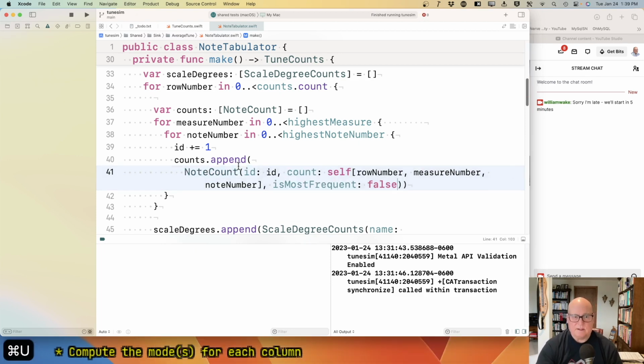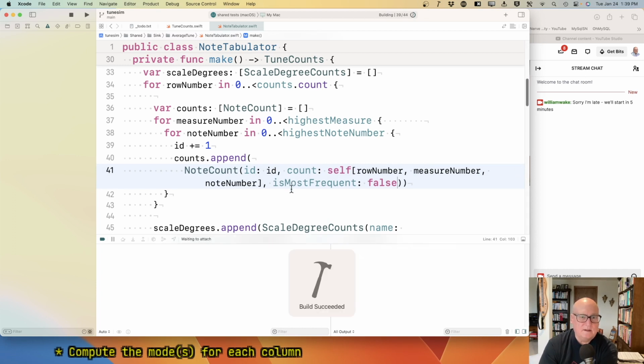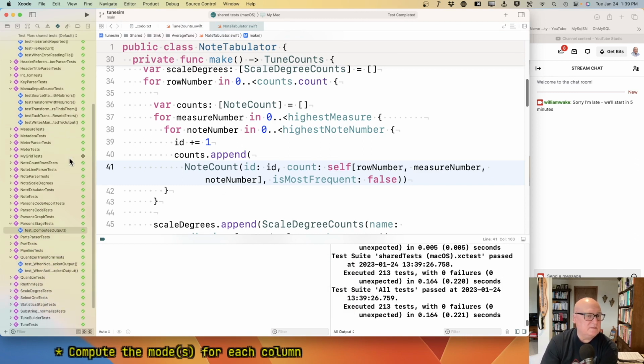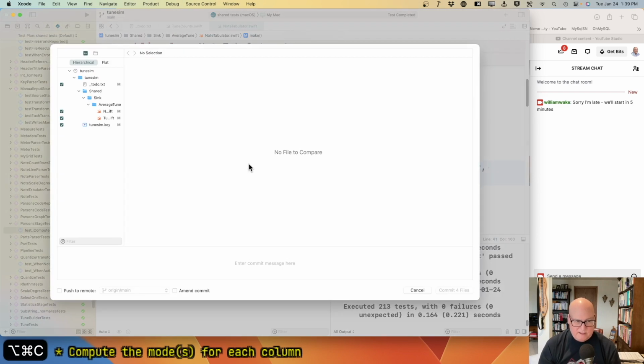Now, I suspect there are some tests that will also care. But right now they're not. Oh, no, they don't. Okay. Well, I guess they don't ever create note counts. They call make to do it. So, good. All right. So we added an unused is most frequent flag to note count.